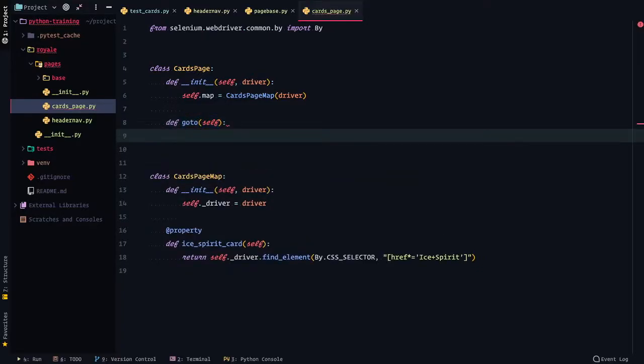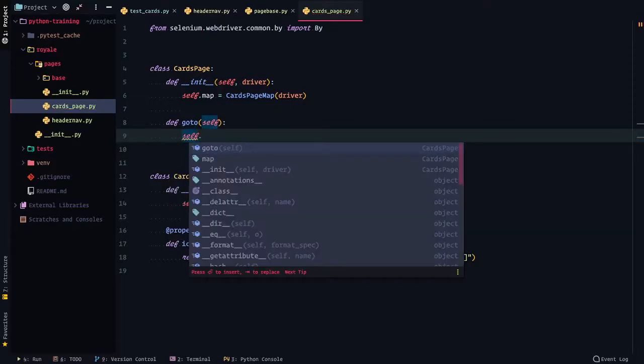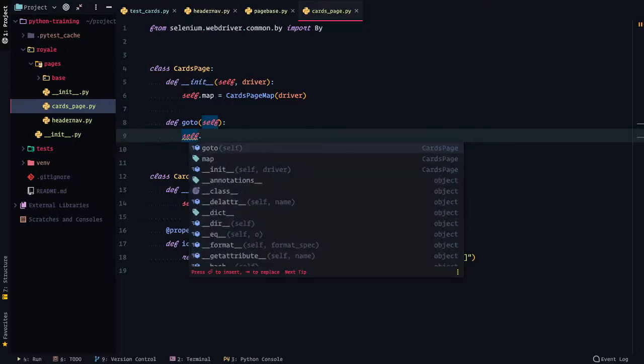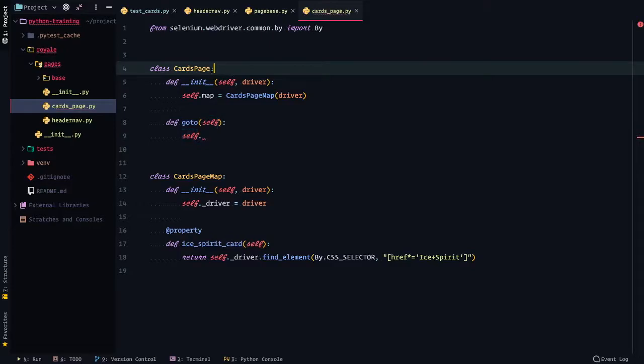And if you want to get to this page, well, you need to click on the header nav or the cards link in the header nav. Now, if I try to get into my header nav, self.header nav, you'll see that nothing actually exists here. I say self dot and I have go to and map. And that's about it. Well, that's because we haven't inherited from that PageBase yet.